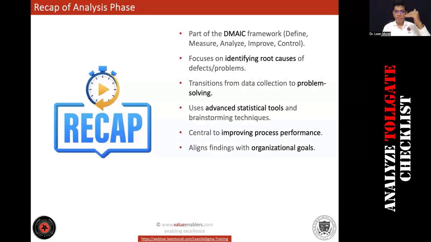This aligns the findings with organizational goals. Whatever we are finding, we check whether we are moving in the direction of our organizational goal. It's like a compass. Every time you need to check whether you are in the right direction. When you're on a ship, they always check the compass, right?